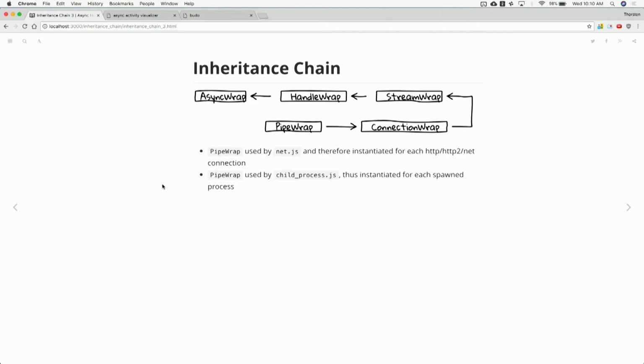And here we have a longer inheritance chain. The pipe wrap, even though it has multiple levels of inheritance, still inherits from async wrap, still an asynchronous resource. And when is one created? Well, for instance, if you have a network connection, that pipe wrap is created under the hood, as well as if you spawn a child process, right? In order for that child process to communicate back to the parent process, a pipe wrap is created.